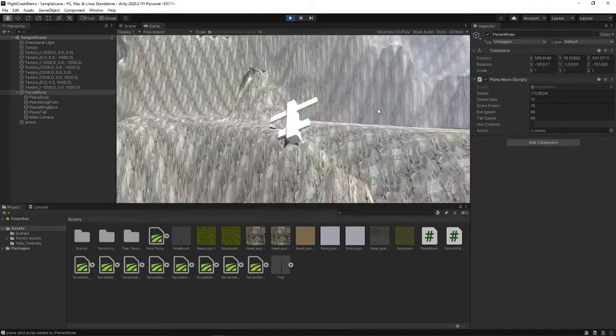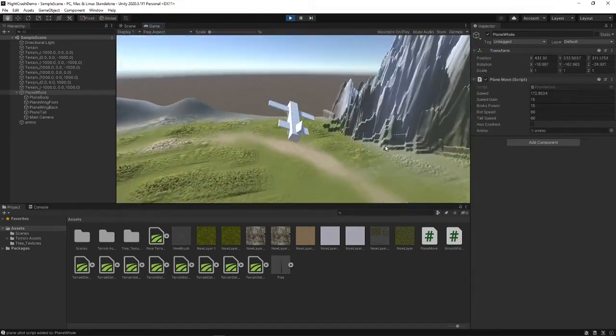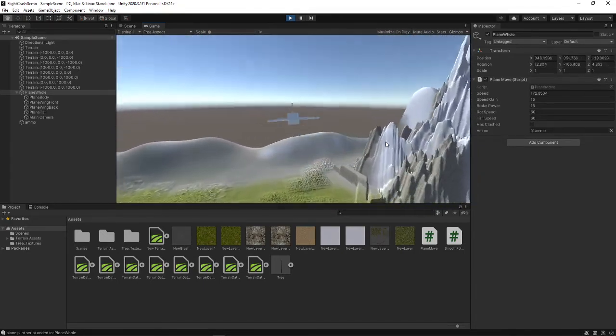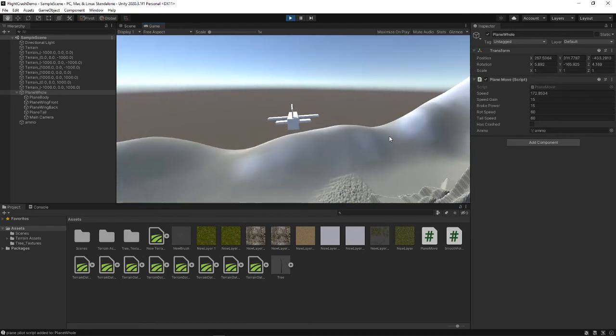I did not mean to fly into the mountain. I guess that will be the end. That ending was kind of doo-doo.